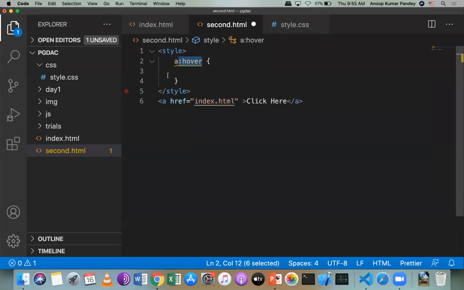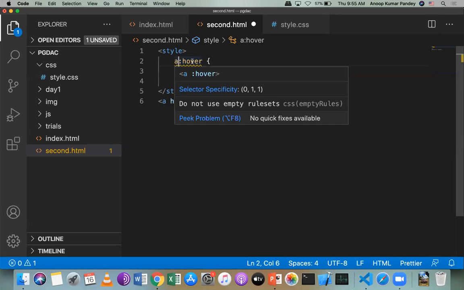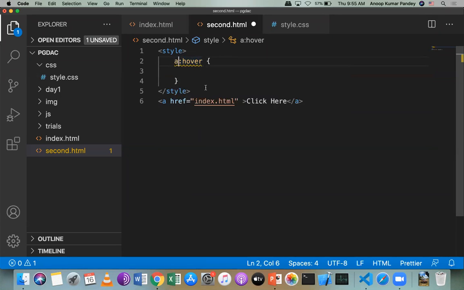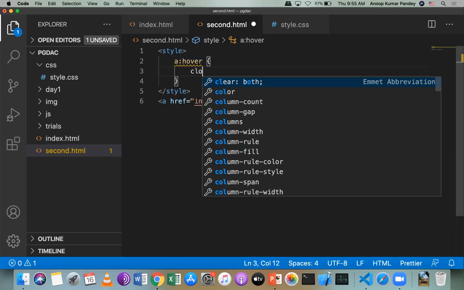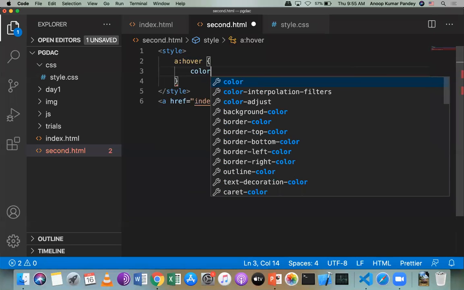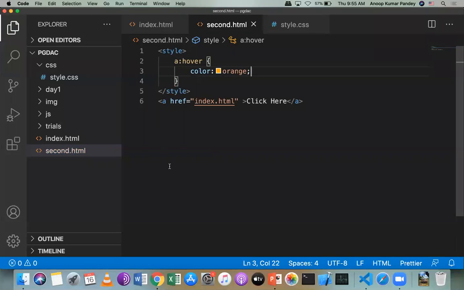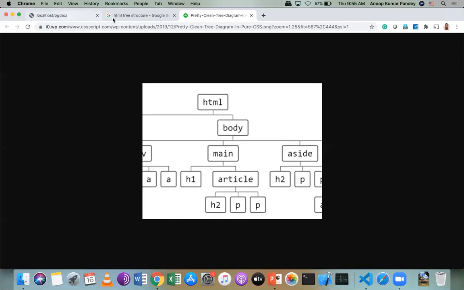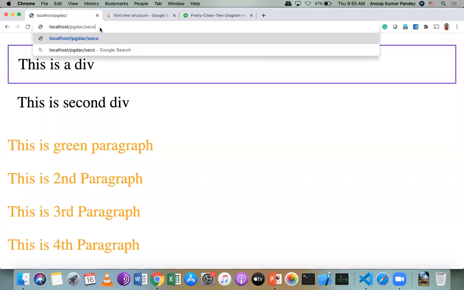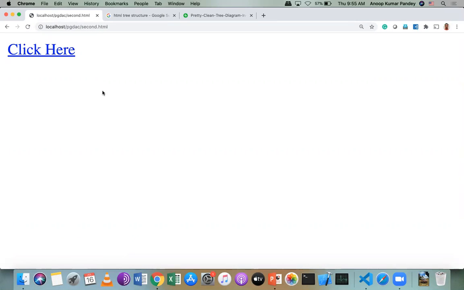Now this is a pseudo class which says that on an anchor, if someone hovers, hover means takes the mouse on top of it, what to do? So what property can we change? Suppose if someone hovers, I want to change the color to orange. Okay, now let us see this. Can you see this? If I take my mouse over this, the color is changing. So this is called a pseudo class.